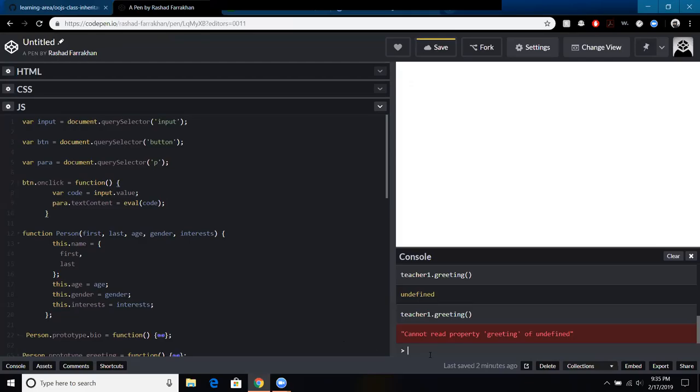I don't know. Try to run it again. Try to test it again. Let's see if it's just the greeting. Maybe farewell will work. It doesn't work. What about name? What about just a regular property? Yeah. But what about the new property? Is there a new property within teacher one? Subject, I mean? Try subject.